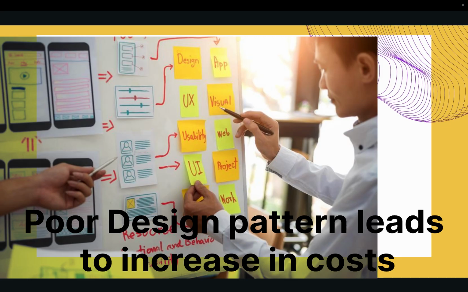Building software from scratch is always a craft. If you don't use the constructs properly, you may end up burning a lot of extra hours in building and maintaining the software. Therefore, it is necessary to use the correct software design patterns.